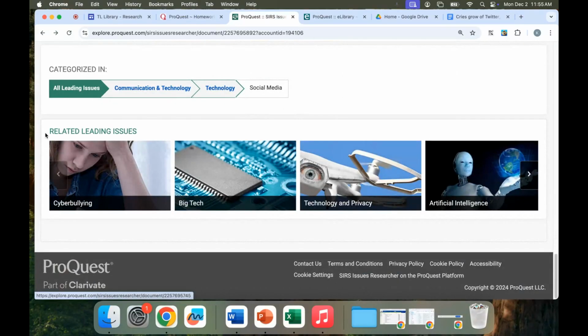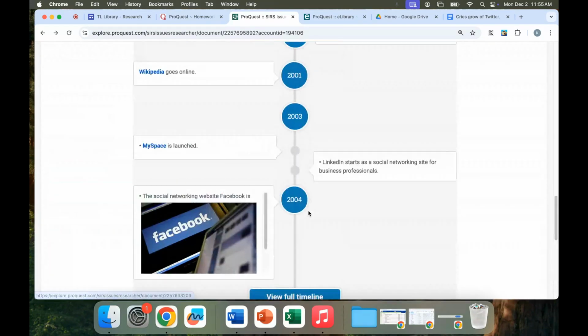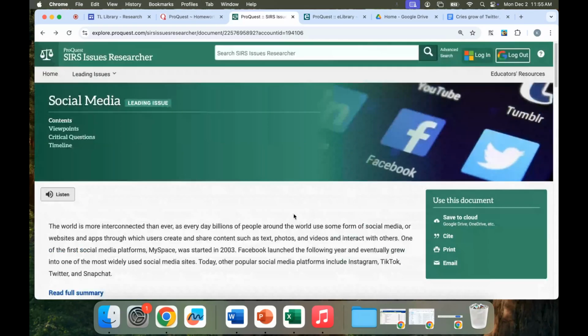Same as the eLibrary, you've got related topics at the bottom that will help you find other articles and sources related to similar topics. And all of the issues researcher topics are laid out in this same format.